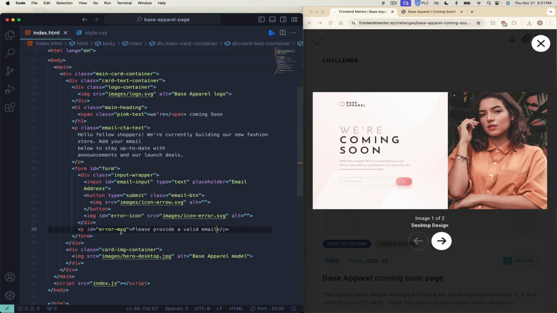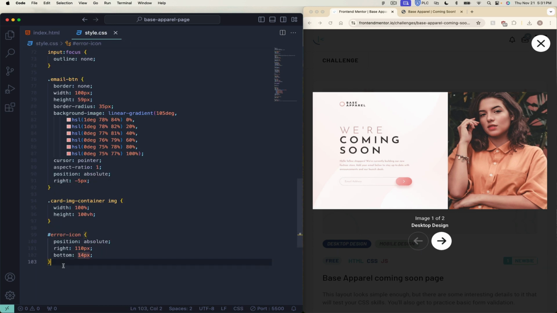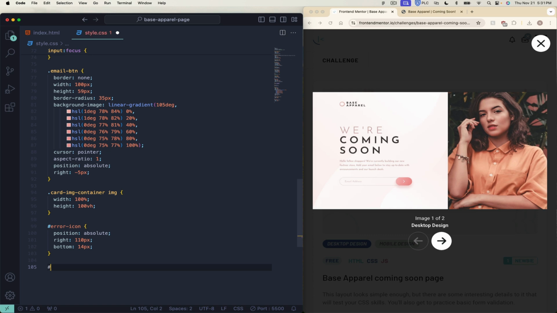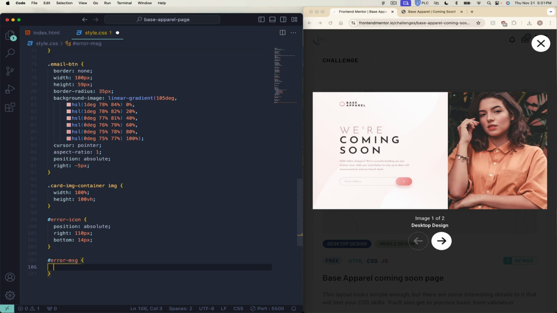So let's grab the error MSG ID. It'll be hashtag error-msg, MSG for message. And the color, according to Figma, let me grab that for the error message. It's like a reddish pinkish. I'm just going to paste it in. It's going to be a hex code. So it's going to be hashtag F96464.